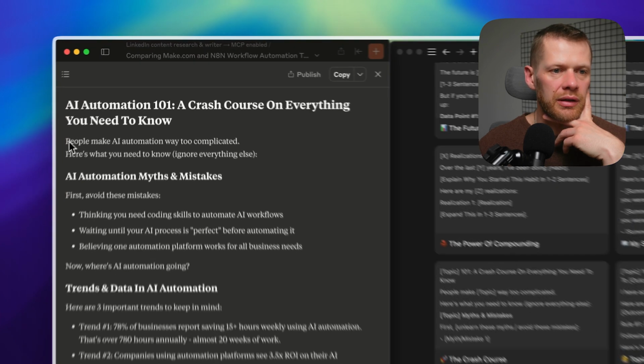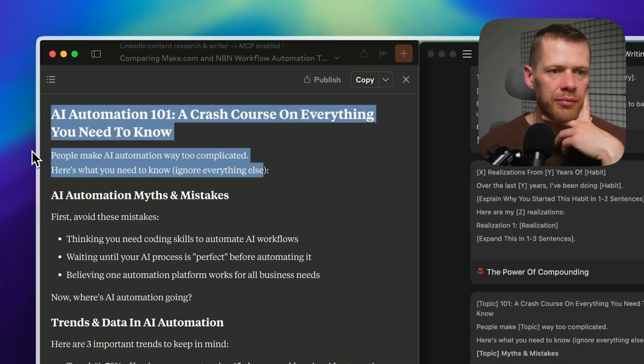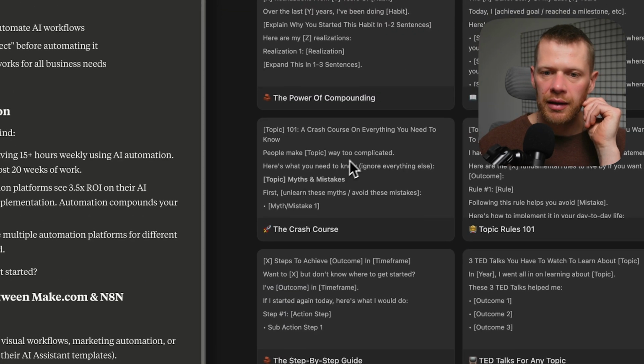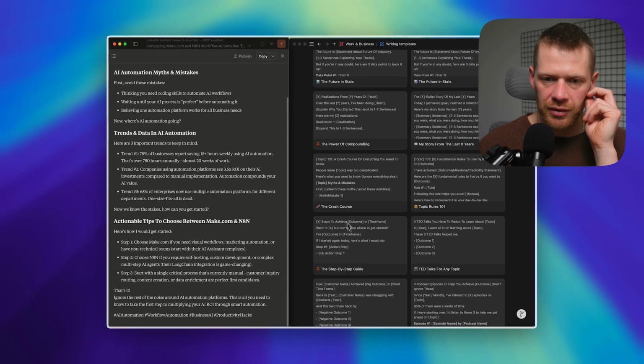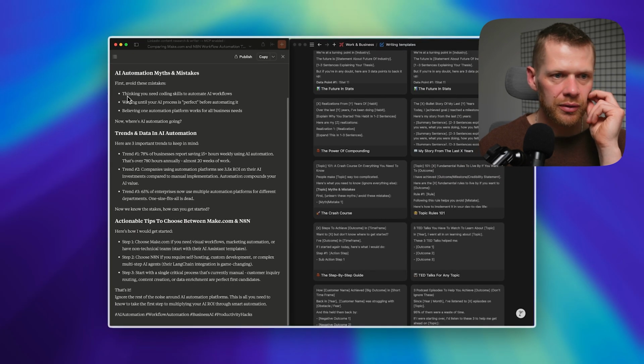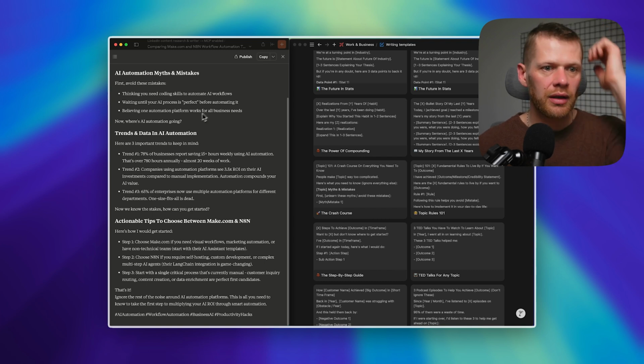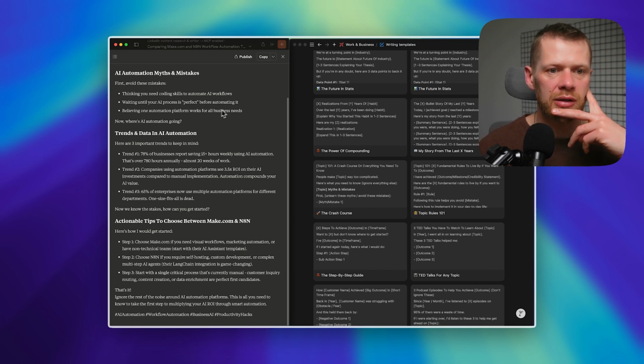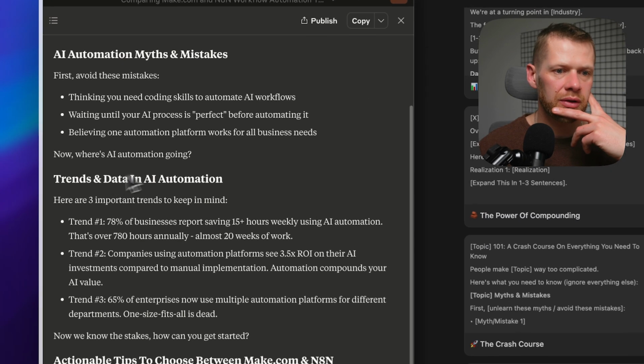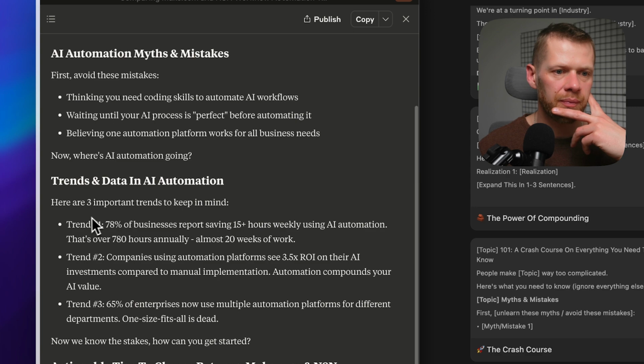So now we see it created the perfect template, and let's see what it created. So we have the crash course. So first, avoid these mistakes: thinking in decoding skills to automate AI workflows, waiting until your AI process is perfect before automating, believing one automation platform covers all business needs. Now, where's AI automation going? Trends in data and AI automation.